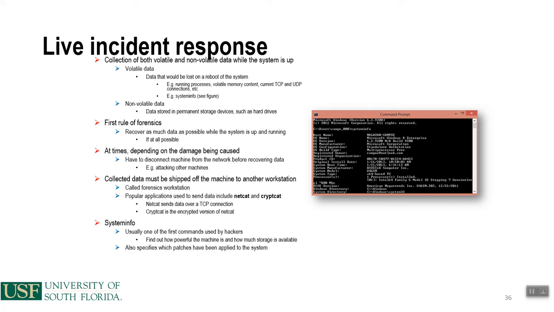Live incident response is the collection of both volatile and non-volatile data while the system is still up. Volatile data is data that would be lost on a reboot of the system. Many forensics experts will say don't reboot the system, because then we'll lose all of the volatile data. These could be running processes, memory content, TCP and UDP connections, and so on. The non-volatile data is the data stored in permanent storage devices such as hard drives.